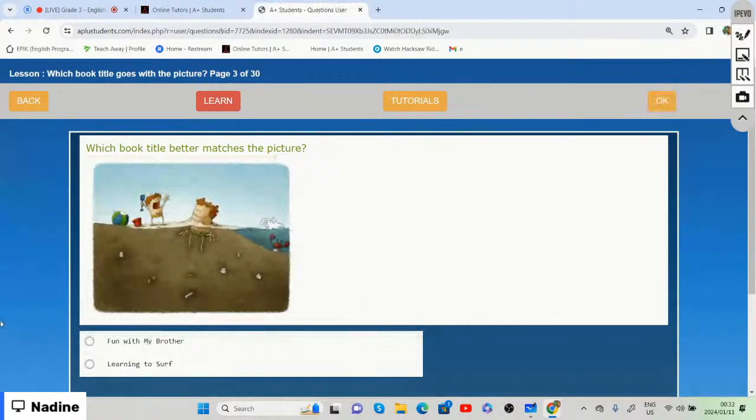So now also which book title matches the picture, right? Is it Fun with My Brother or Learning to Surf? So Fun with My Brother or Learning to Surf. Are they learning to surf or are they having fun with each other, which is Fun with My Brother? So option one, Fun with My Brother, or option two, Learning to Surf.